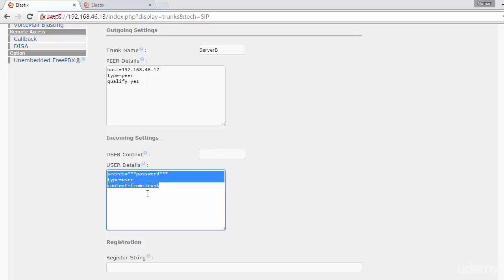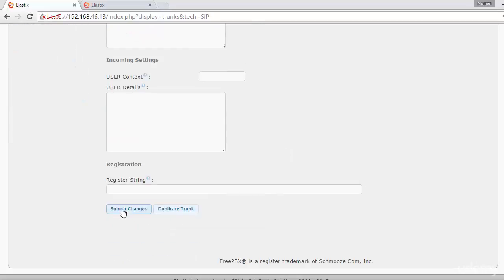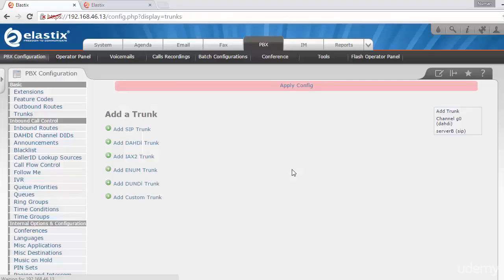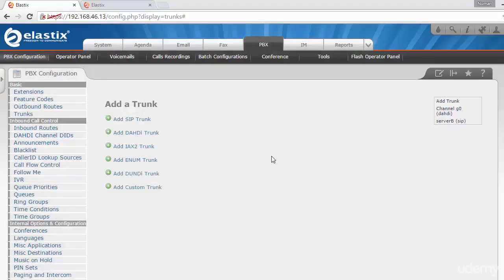So we'll just remove this right now because in this scenario we don't need it, and this is the only setting which we required. I'll hit submit and then just apply. All right, now on this server, what is next?